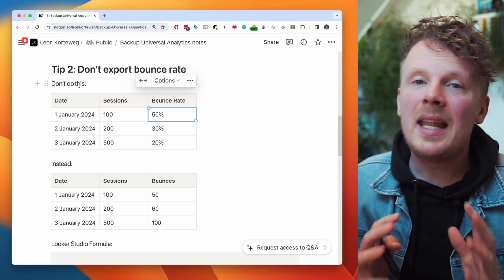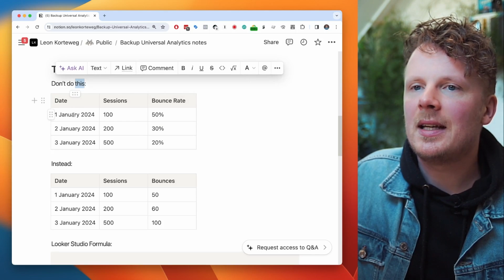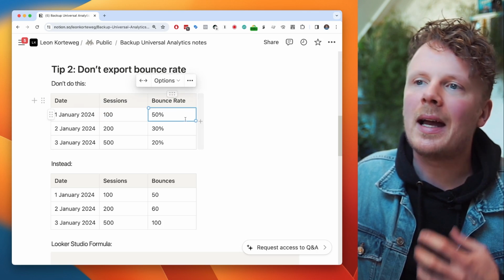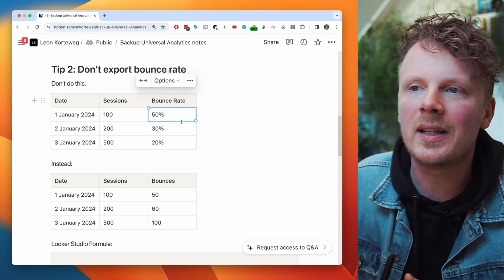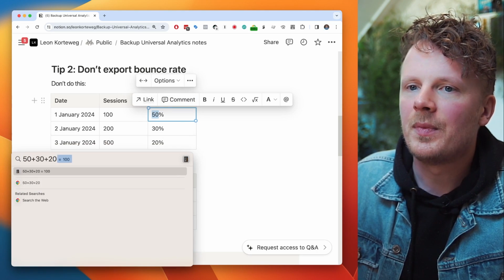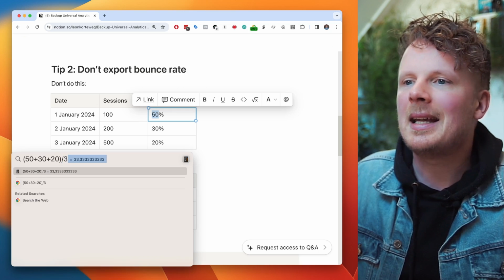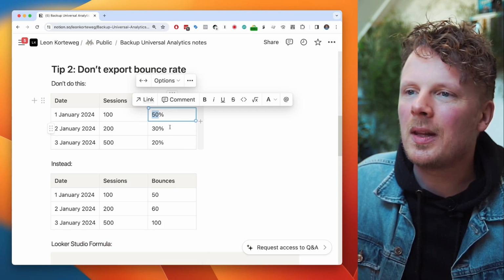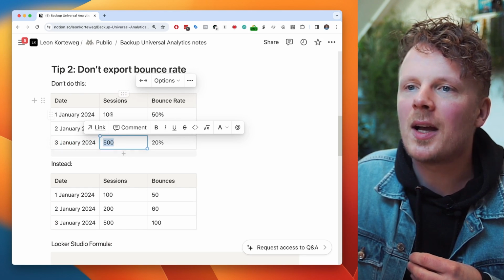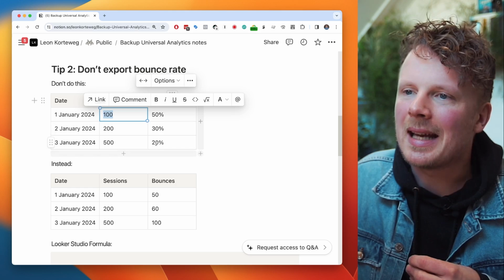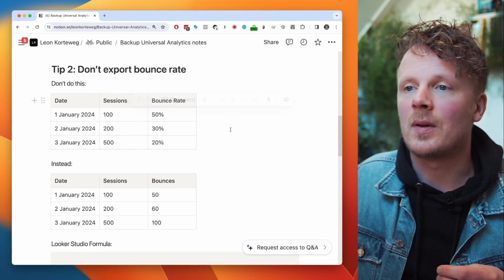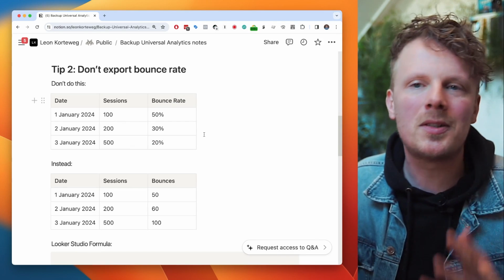So the second tip, never export bounce rate. If you do something like this, so you have the date and then you have the amount of sessions, and then you have the bounce rate, and then you ask this data set, what's the average bounce rate? It's gonna do this. It's gonna say 50 plus 30 plus 20, and then it's gonna divide that by 3, and then it's gonna say the average bounce rate is 33%. But that's not the case, because on the 3rd of January, there were 5 times more visits than on the 1st of January, and therefore this average should weigh more than this average bounce rate. So this will never work. It will not give you accurate data.